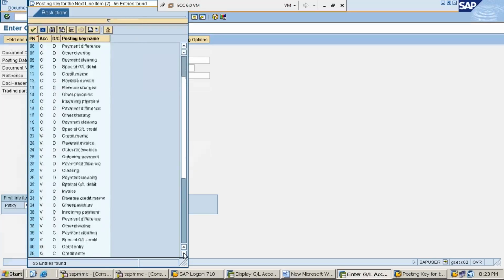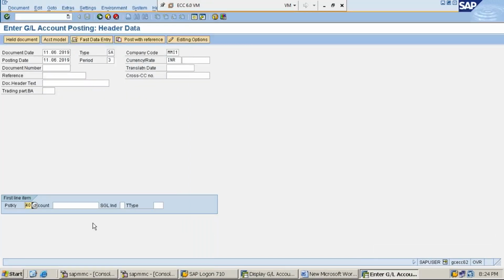The relevant posting key as of now is 40. Look at this carefully. If you observe the posting key carefully, it is 40. Against this 40, you can see G. G stands for GL account. D stands for debit entry. So give 40. The next field is account.